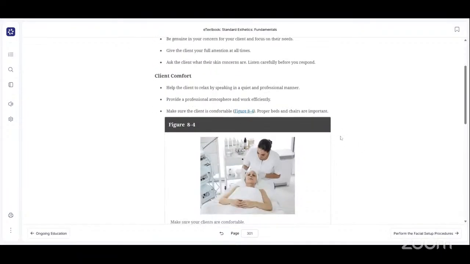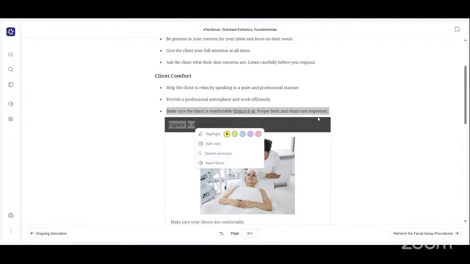Okay. Proper beds and chairs are important. And let's highlight this component here. When we talk about beds, do you guys have beds already? Do you guys have facial beds up to like 600 pounds? Okay, that's exactly what I was going to get to.